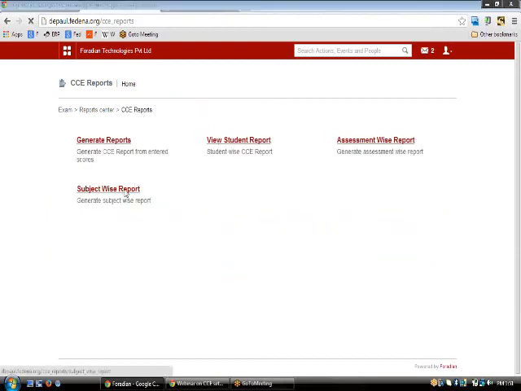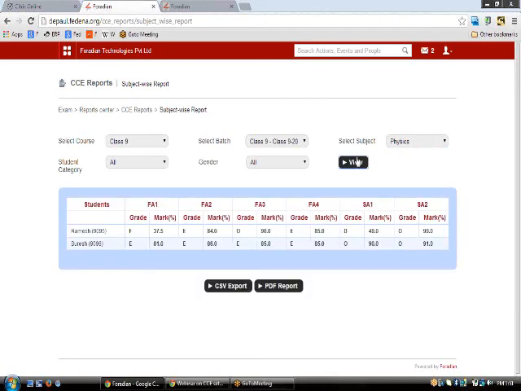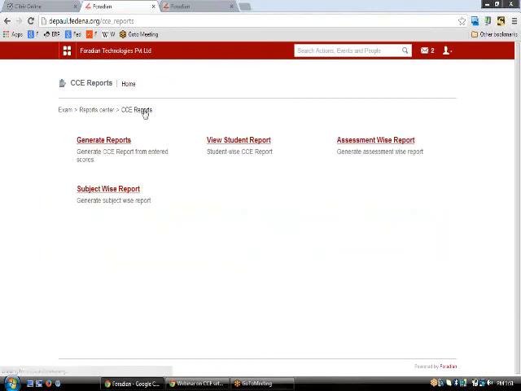Then we have the subject wise report where you will be able to see the subject wise report of the student. You need to select the course from here, then the batch, and then the subject, and the rest of the settings like student category and gender are to be enabled to further filter the data. So here you can see the mark score settings. So this completes today's webinar on CC settings.